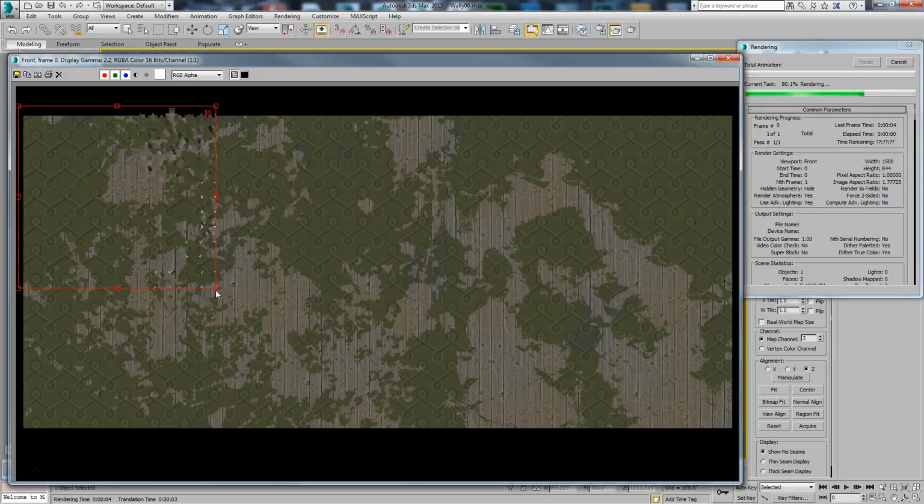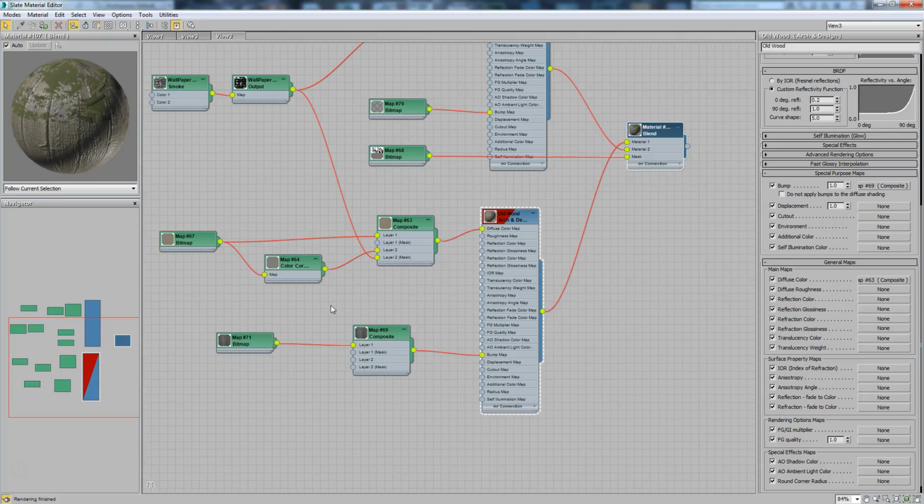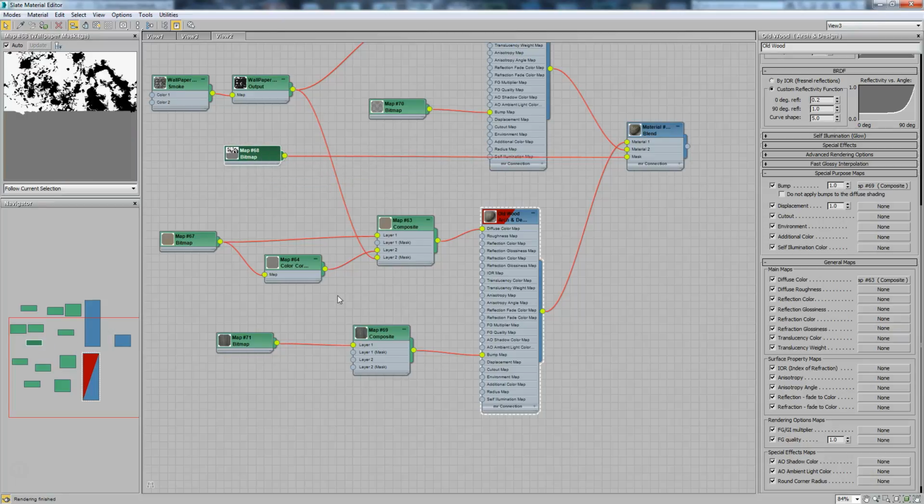Now, here's the thing I want to do though. I want this paper to seem like it's coming forward on here. Okay, so we have a bump on the paper, we have a bump on the wood, but I want to bump along this ridge of the edge in here. So what I'm going to do is take my bitmap that's right here, and layer it up on top of my wood bump.